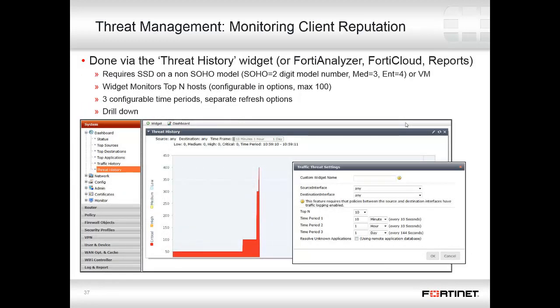Client reputation scores can be monitored by using the Threat History widget. In order to use this widget, the FortiGate needs to be a virtual machine or have a solid-state hard drive and not be a small home office model. Small home office devices have 2 digits in their model numbers, like a 60D or 90D. Medium business devices have 3 digits, and enterprise class devices have 4 digits in their model numbers.